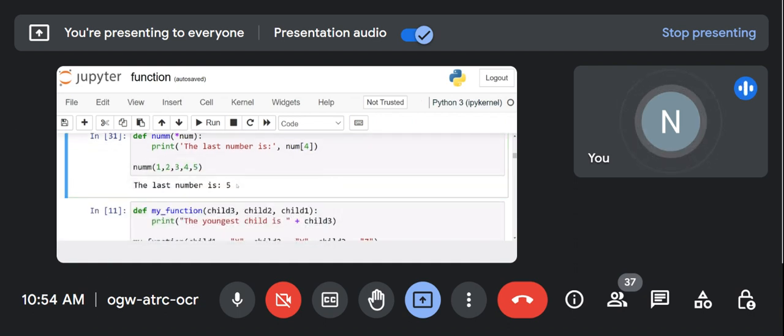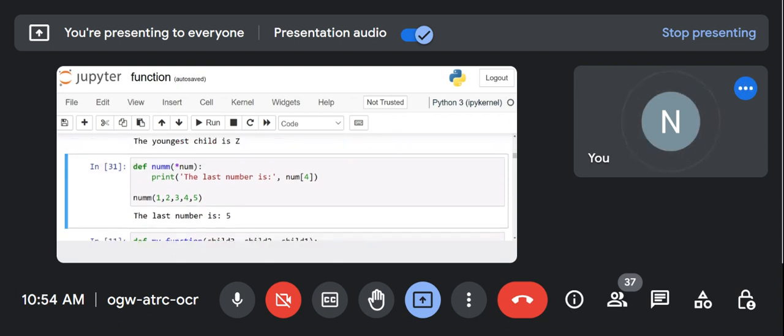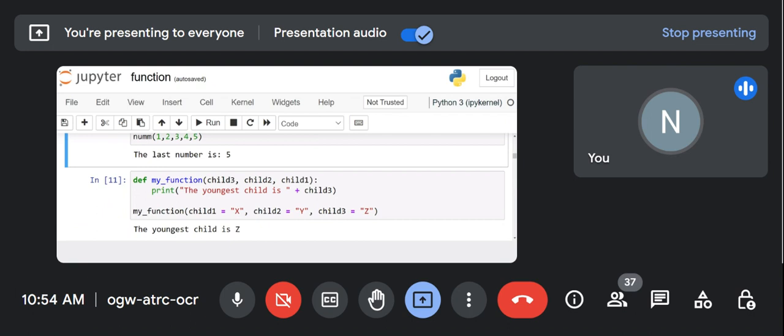Okay, so the value is 5, fifth index position. All right, let's have something more. But in this particular code, I'm taking child 3, child 2, and child 1. Three arguments, three parameters inside the function.